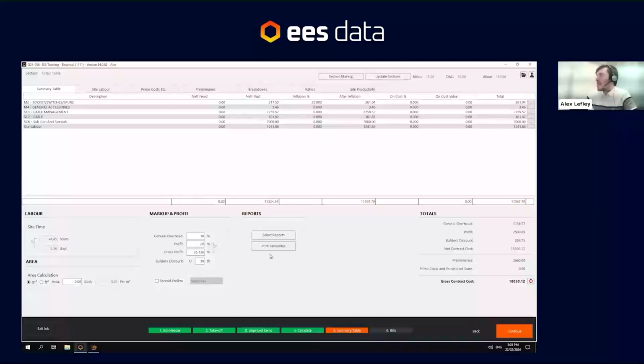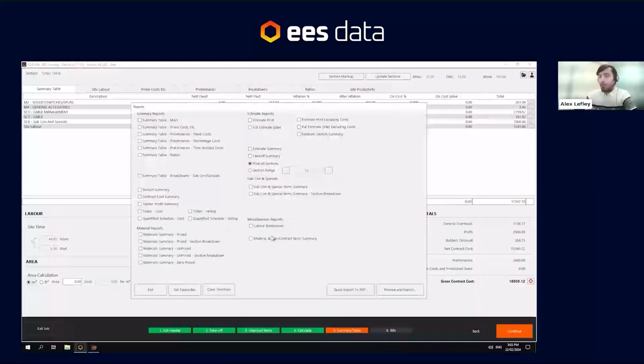So select reports here on the summary table. All of the information in here is documentation that's internal, for you. If you want to see exactly how much markup and prelims and builder's discount is being spread onto each individual section, something like a tender profit summary is going to be ideal for you to look at. Or if you want an entire list of all the materials you've used with no prices on, just to send over to the wholesaler to get a rough quote price, material summary unpriced is going to be ideal for that. If you want to see a more comprehensive labor breakdown, if you've used multiple different labor rates in different places, labor breakdown is going to be good.